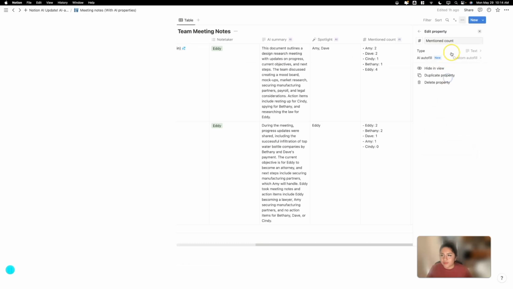If I hit edit property, I see the final option for AI autofill is custom autofill. Sounds fun. So we have auto update again and update all pages, nice and handy. And what to generate? More open-ended. So I said, list of how many times each group member was mentioned in the agenda section.